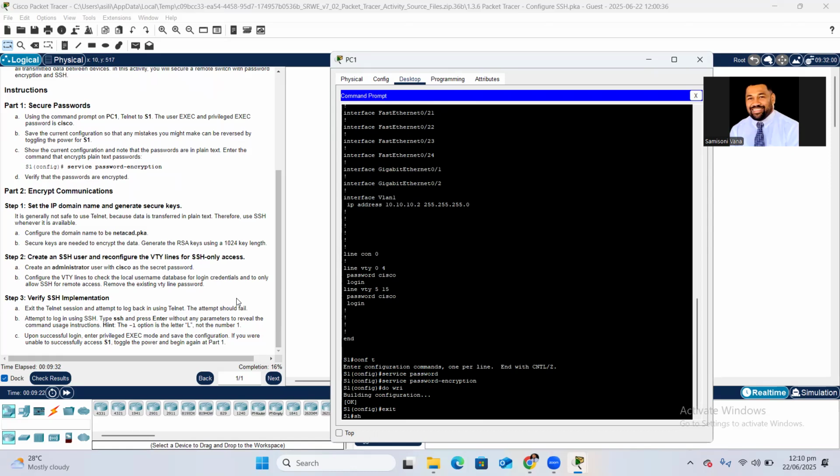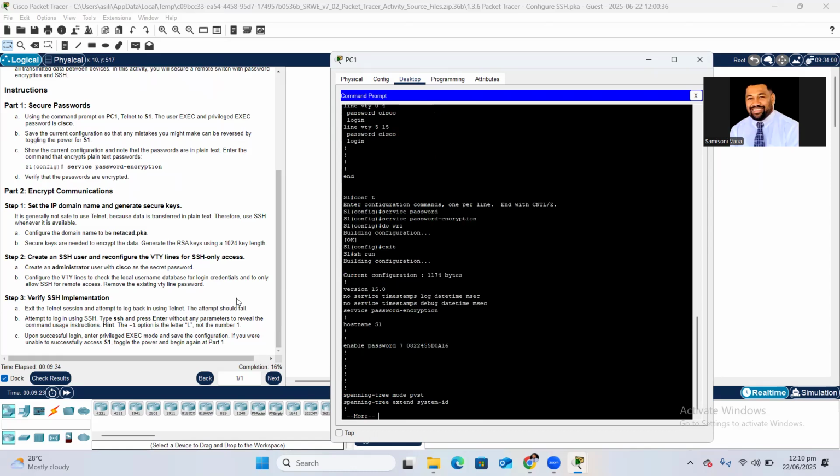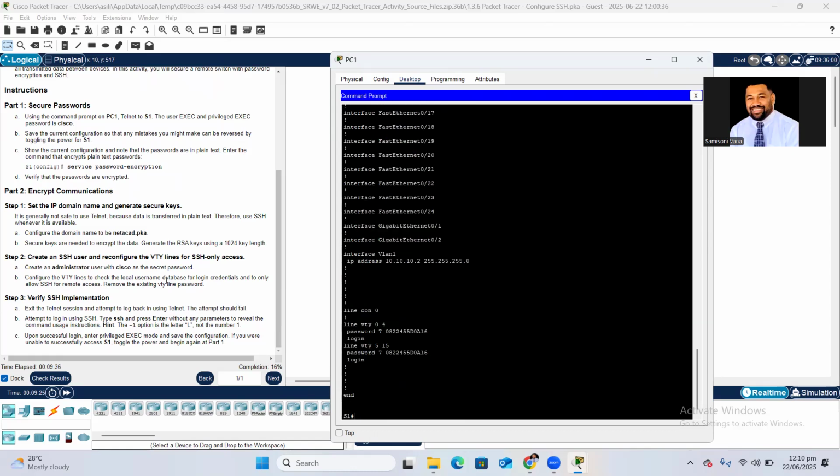Run the show command to verify that the passwords are encrypted. Instead of Cisco, you can see numbers and letters here. That means that your passwords are encrypted. Okay. Part 2, encrypt communication.